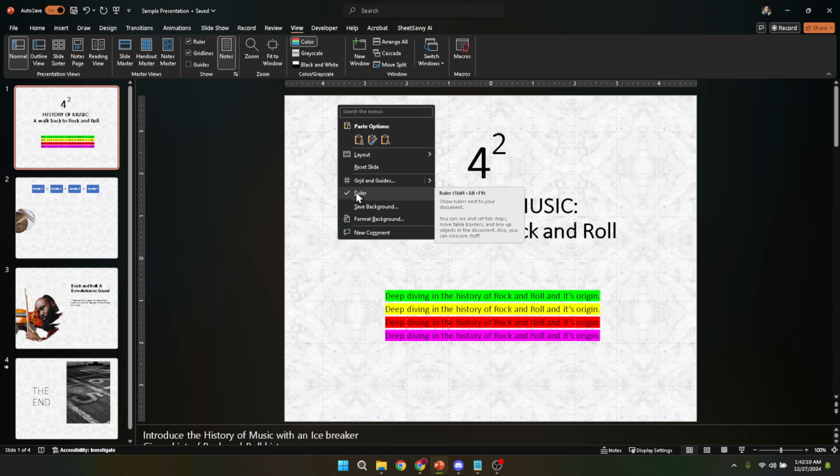Don't forget, PowerPoint is packed with features designed to make your presentations as impactful as possible. The ruler is just the beginning. Take the time to explore other tools and options within the View tab and beyond to discover even more ways to enhance your presentations.